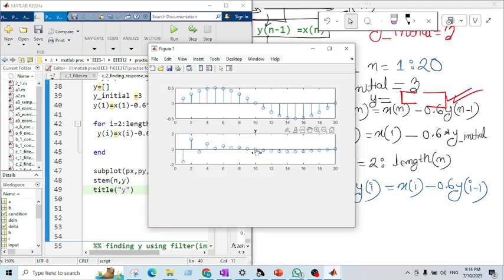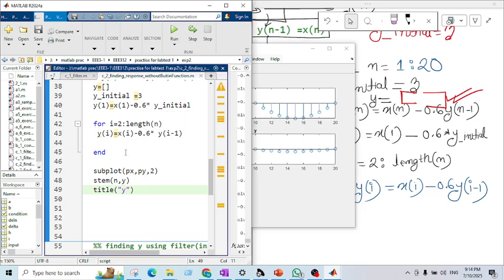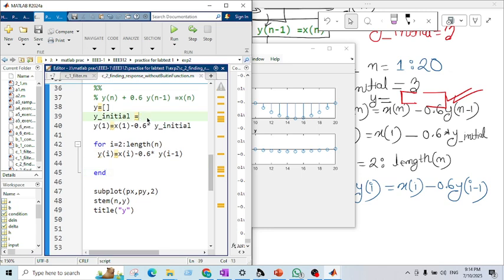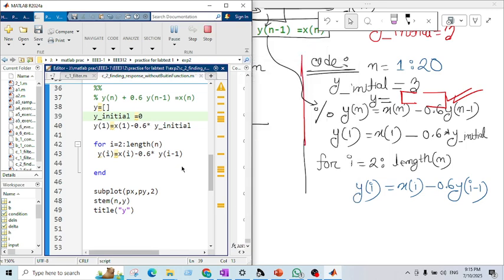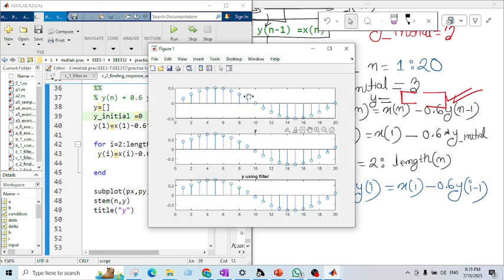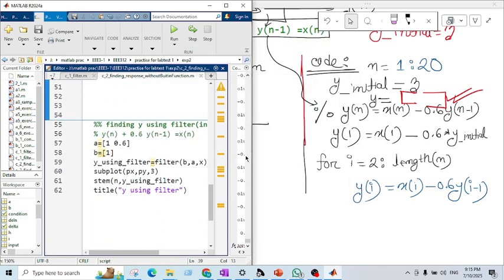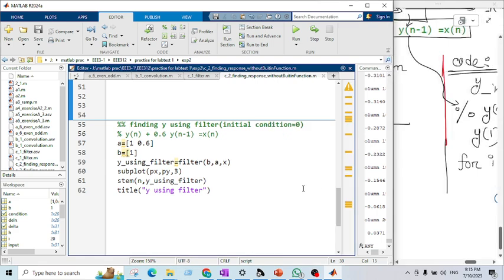Okay, so this is my y, and this y looks like this. And if I set the initial condition to 0 and run this code, you will see that this is my input and my output looks like this. Okay, now the third thing that I told you, that now I will use filter, in this section.